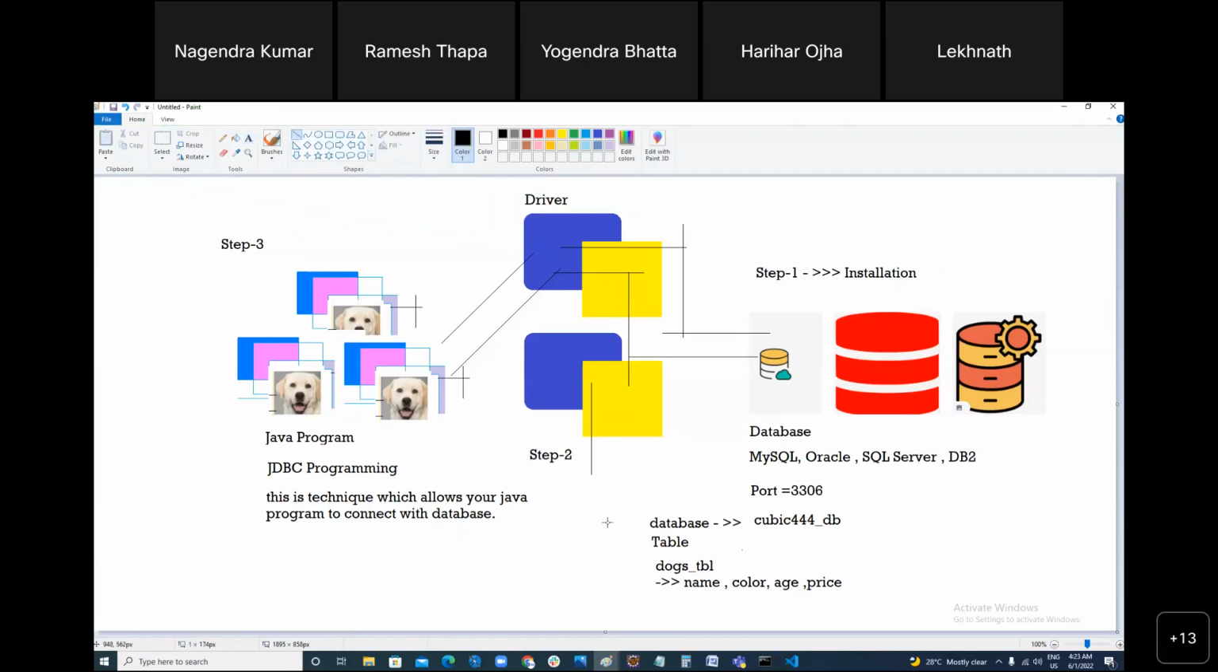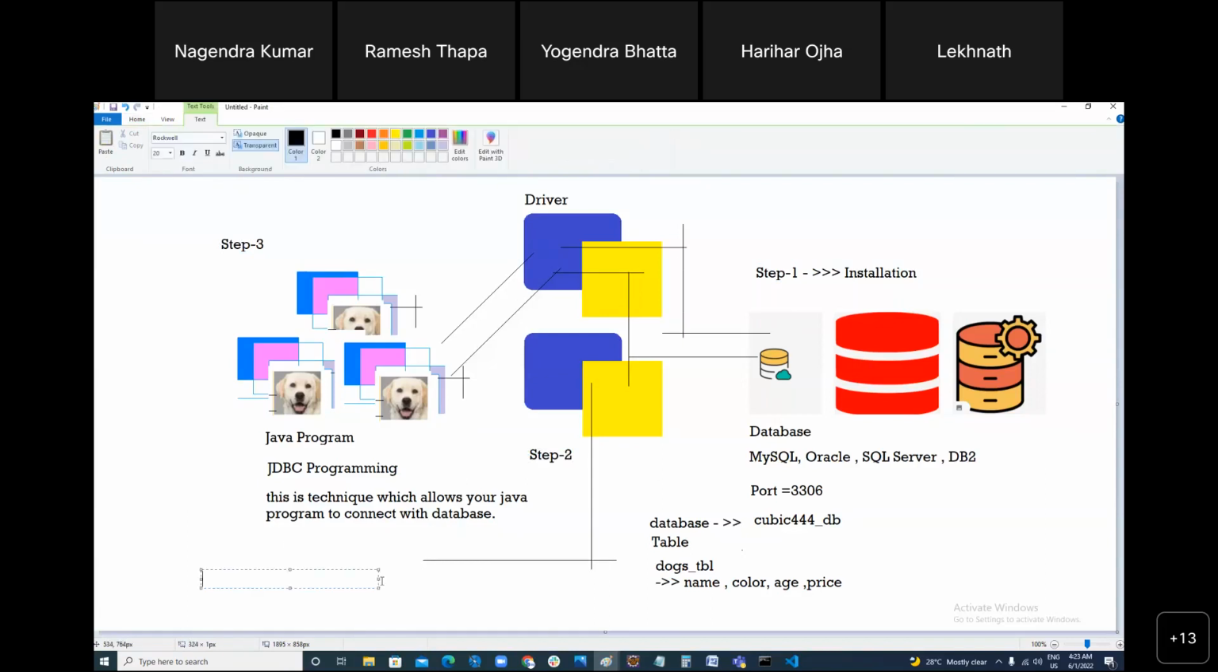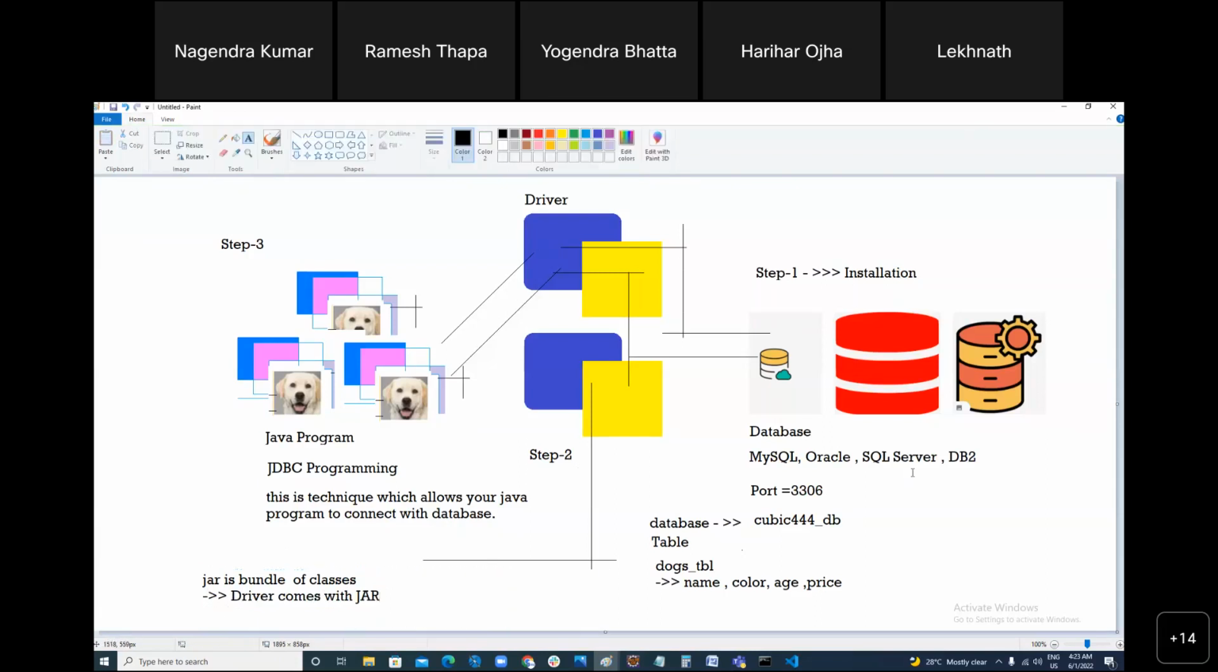Have you heard about a jar? A jar is nothing, it's a bundle of classes. What is a jar file? A jar is a bundle of classes, and the driver comes with a jar. I hope I'm making myself super clear.